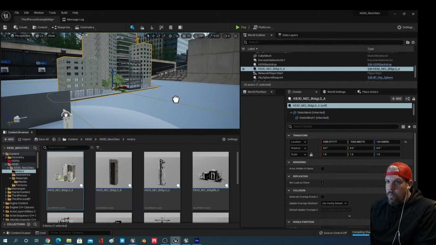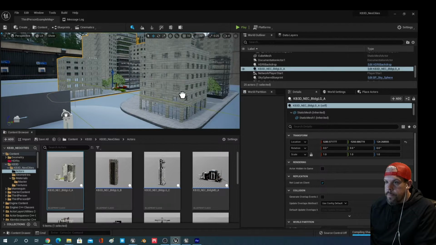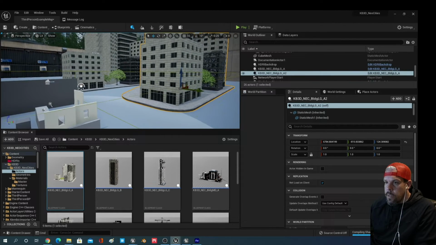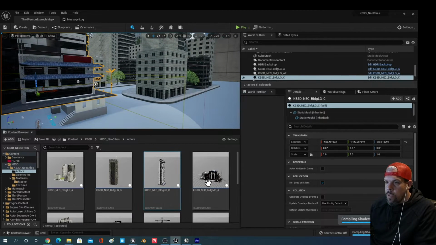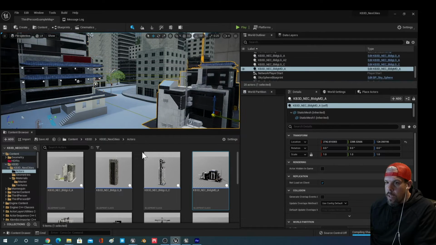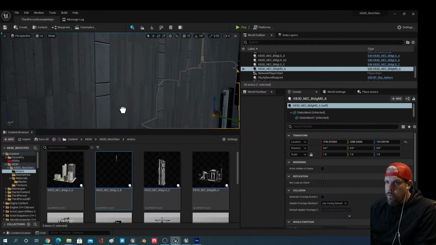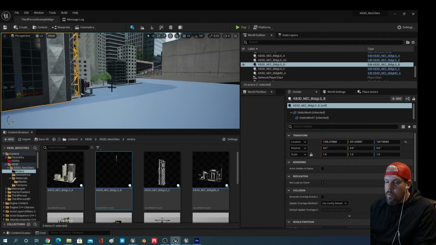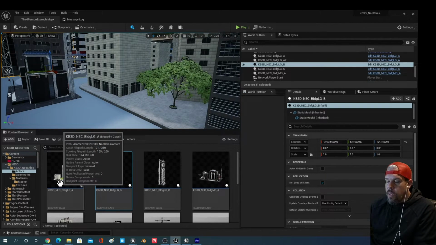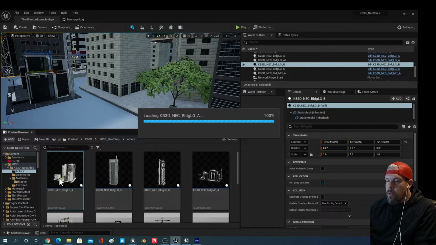So we've got that. We'll actually pull this in twice. We will pull in some of these skyscrapers to use. Let's pull in this guy. Let's pull in another skyscraper. Cool, we've got some assets going. I'm going to go into the building here. I'm just going to double click on the blueprint.